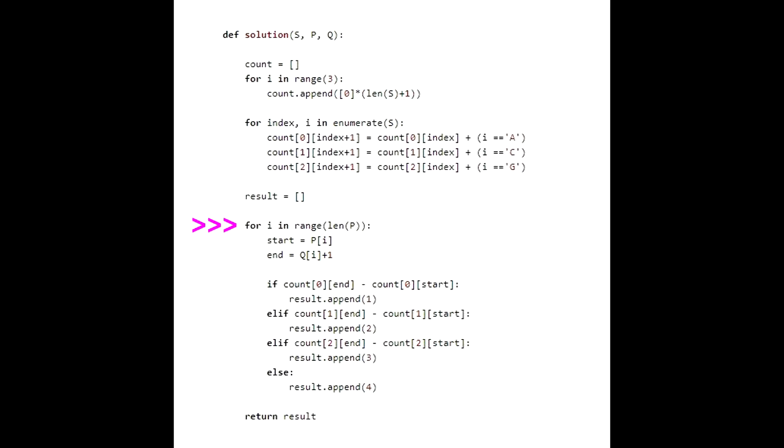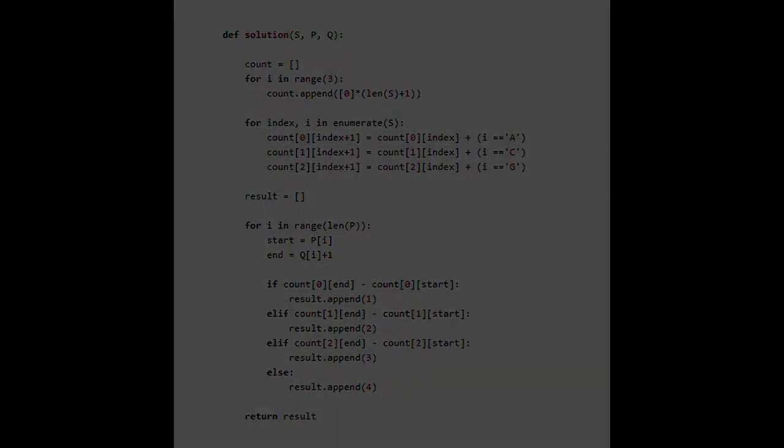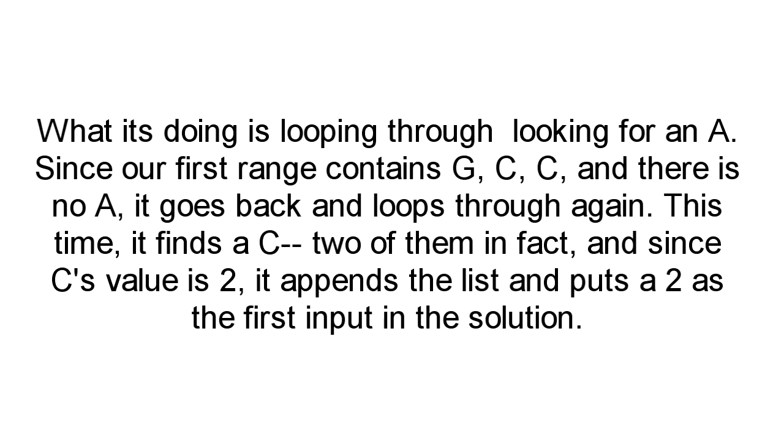So then in the second for loop, it again makes a start point and an end point, like our previous example, and then it loops through. I'll explain what it's doing. This is where it gets a little confusing. What it's doing is looping through looking for an A. Since our first range contains G, C, C, and there is no A, it goes back and loops through again. This time it finds a C, 2 of them in fact, and since C's value is 2, it appends the list and puts a 2 as the first input in the solution.